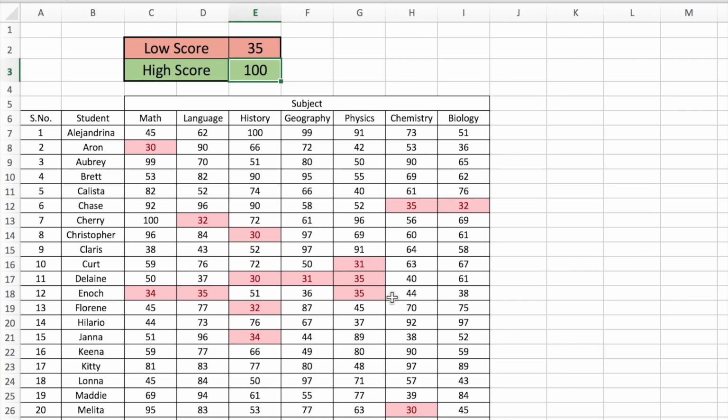Similarly, let's say if you want to find out scores which are above 85, and this will show you all the scores which are above 85. Let's see how to do this.